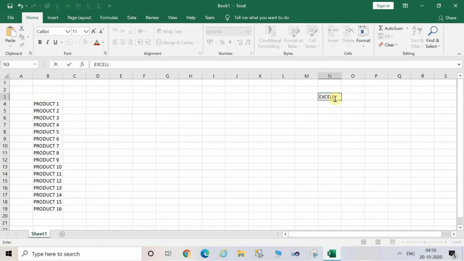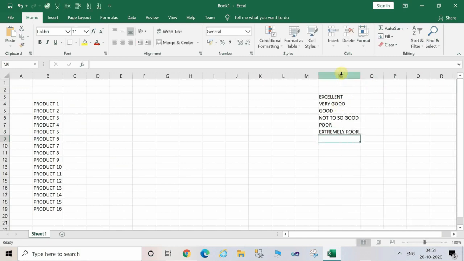Excellent, very good, good. After that maybe enter not so good or poor, extremely poor. Actually, it is not usually that extremely poor. So let's make it.